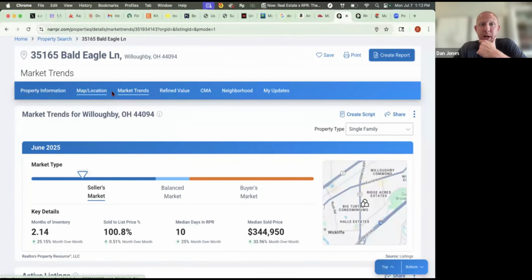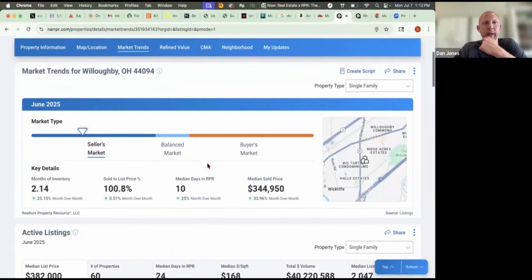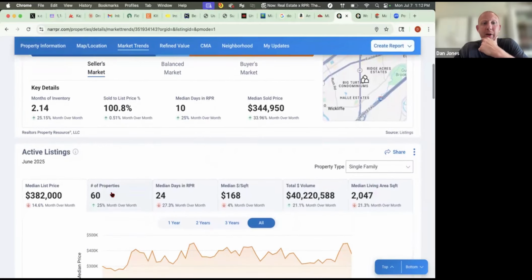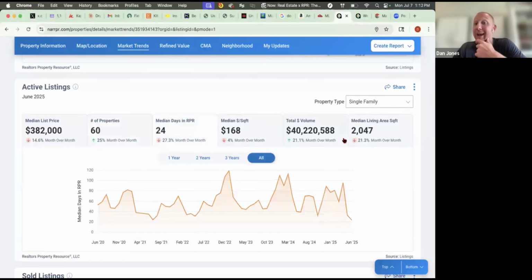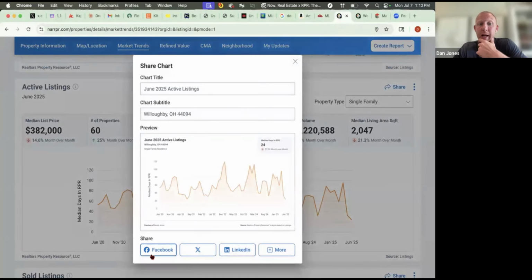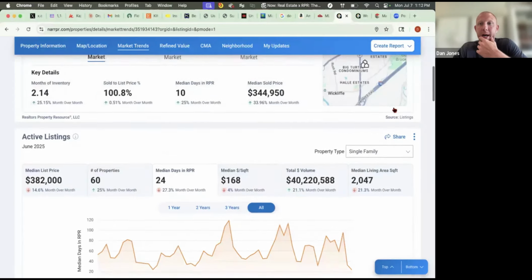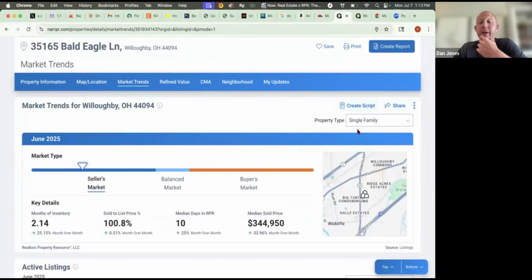There's a market trends tab just kind of working along this blue top right here, where I can see what's going on in the market for Willoughby. If I click on any of these tabs, it gives me more details, charts, graphs, and all of these are shareable and printable. So like, see, I can click the share button and I can share it. I can make this a Facebook post. I can make this a Twitter post, or X as it's called now. I can print the report out.